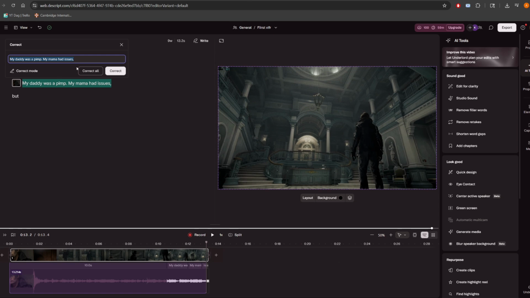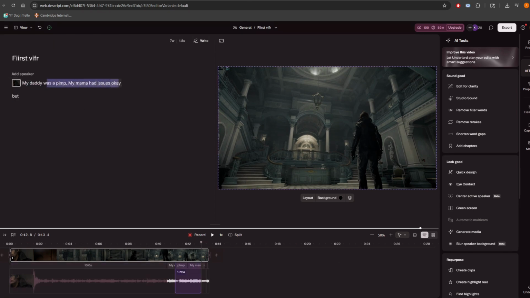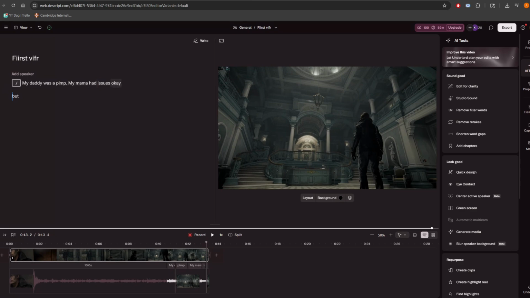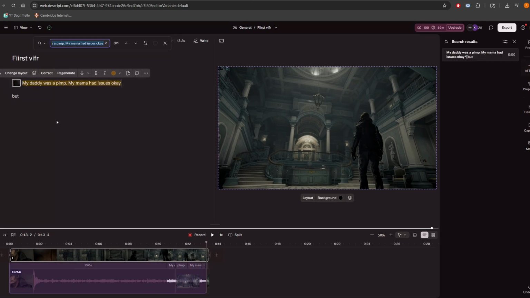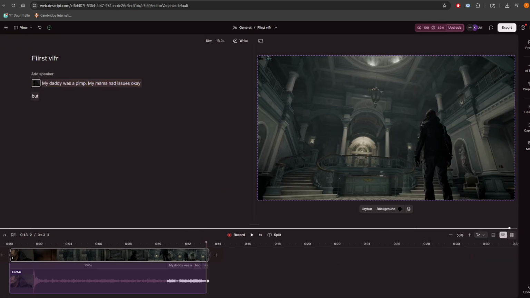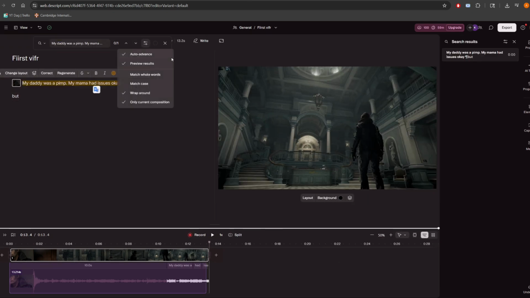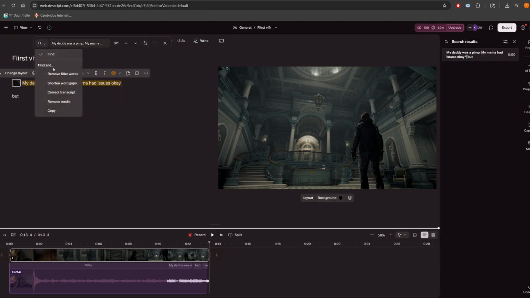The transcript updates instantly. To fix a speaker's name throughout the whole project, use the Find and Replace tool. Press Ctrl F on your keyboard or go to Edit in the top menu and select Find and Replace. Type the incorrect word in the Find box. Type the correct word in the Replace box. And click Replace All.